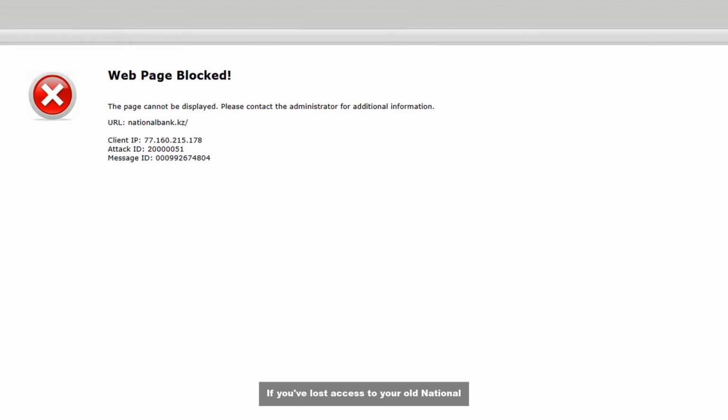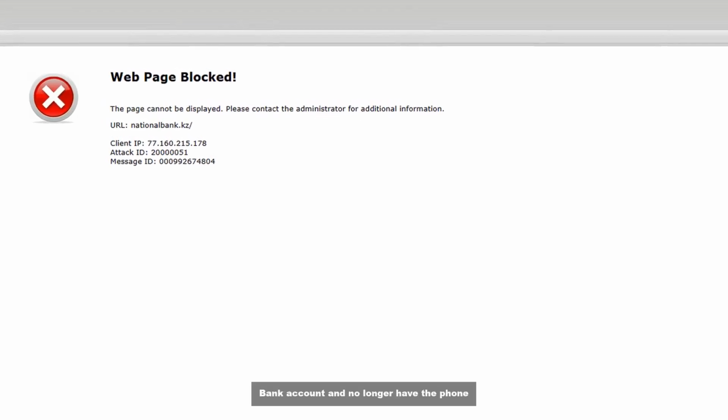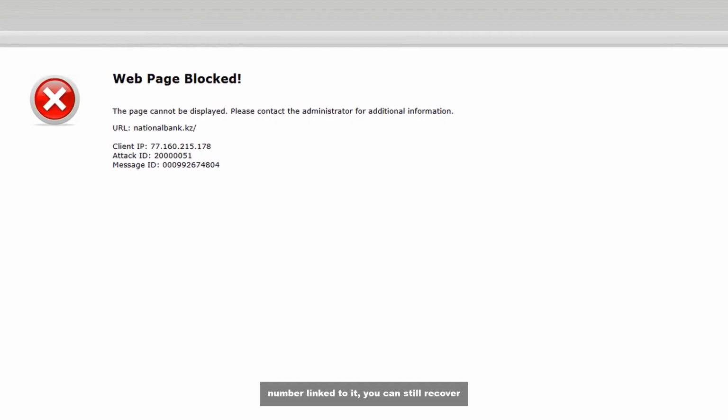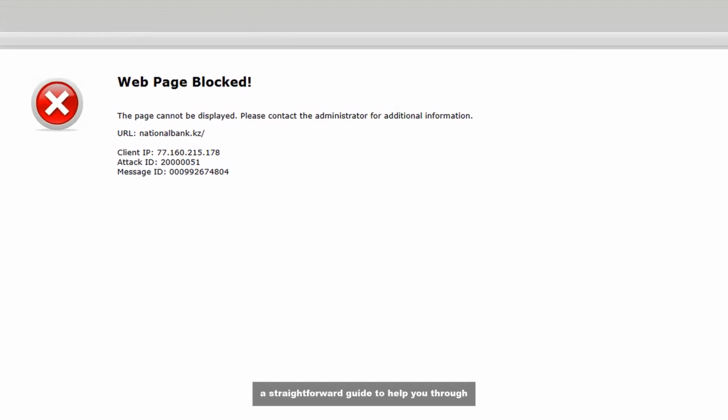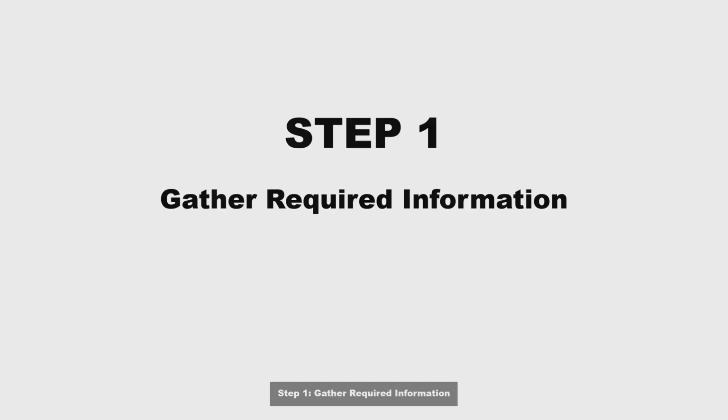If you've lost access to your old National Bank account and no longer have the phone number linked to it, you can still recover your account by following these steps. Here is a straightforward guide to help you through the process. Step 1. Gather required information.